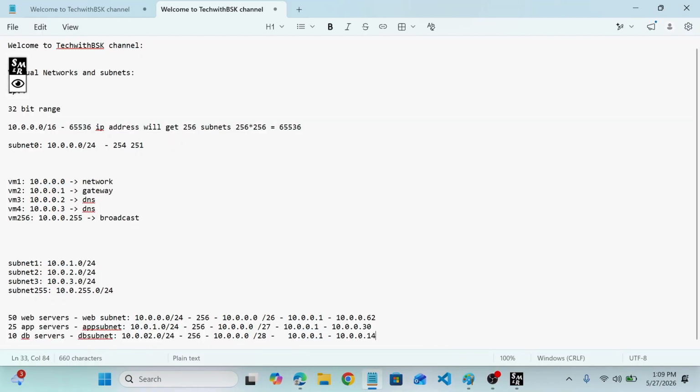Like this way, we have to calculate how many IP addresses are required for our project, and how many really useful IPs are required. Accordingly, we will calculate the IP addresses and assign the IP address ranges. Like this way we have to calculate.